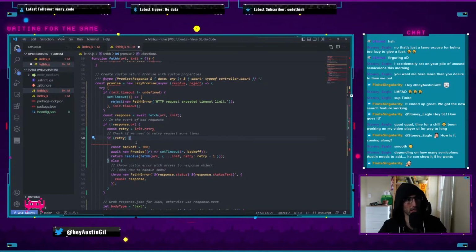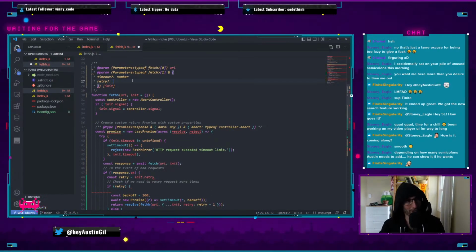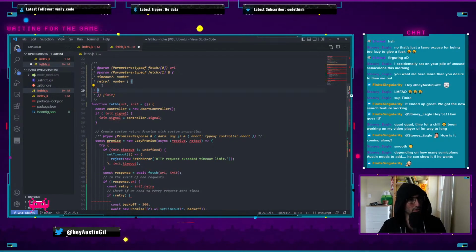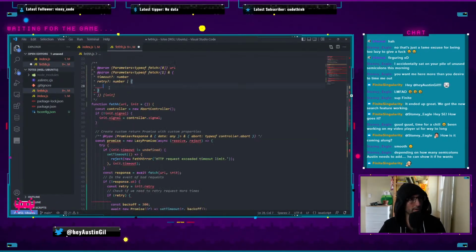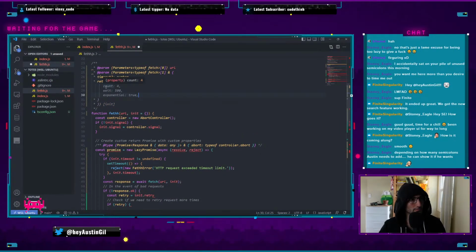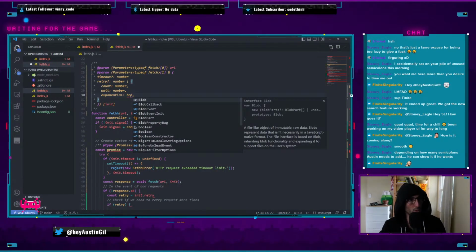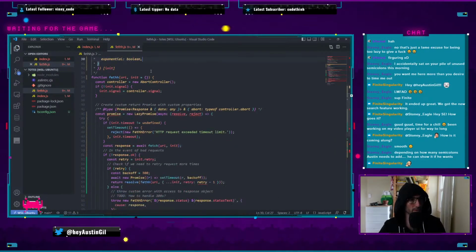That is type of any. Is that type of any? Retry, any, retry. Oh, it is any. Retry is a number or an object that is going to have, what do we want to have on it? Count, wait, and exponential. Let's do this. Count is a number. Wait is a number. Exponential is a boolean. Extra boo for Halloween.